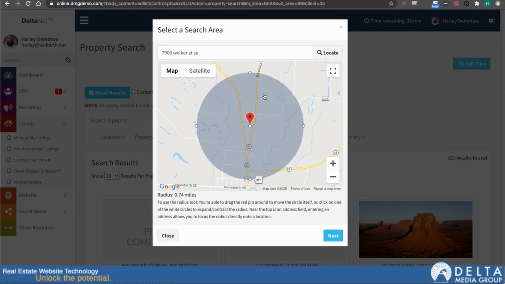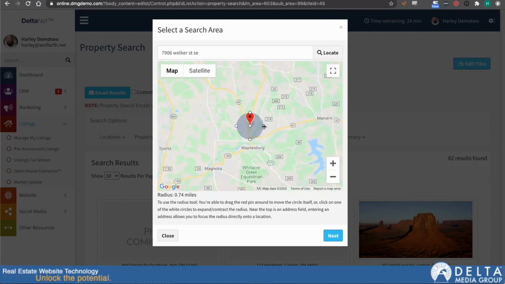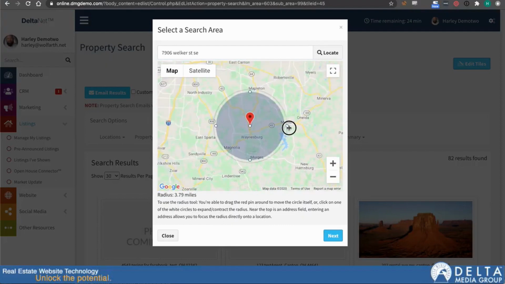This is particularly nice if you have a customer that, say, they only want to live within 5 miles of where they work. So you could put in their work address, and then you could just pull this circle out to 5 miles, and that gives them that 5-mile radius. It's a little hard to eyeball 5 miles sometimes. We're getting there. There we go. That's pretty close. So you get the idea.